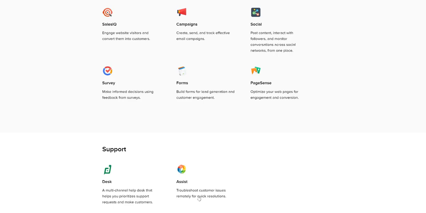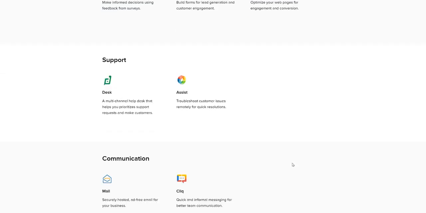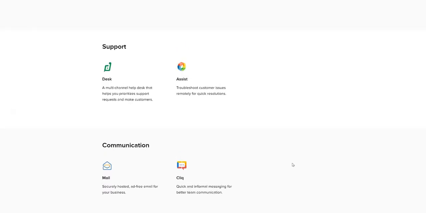Assist, so let's say you need to log into a client's or customer's computer and help them with something on their computer. That's what Assist is for. It's very easy and simple to do. But we're not done. Let's talk about the communication side of things.